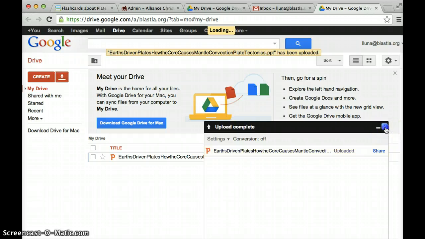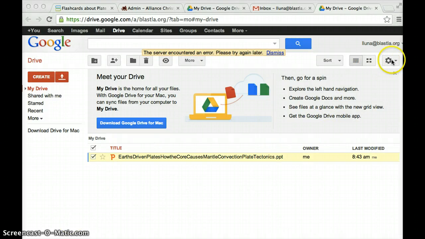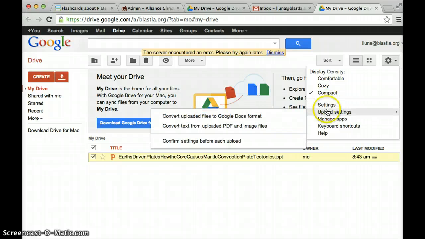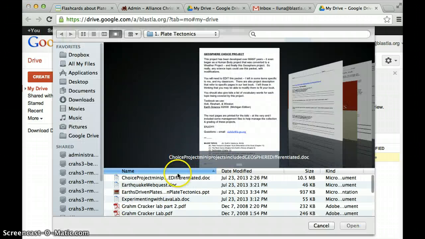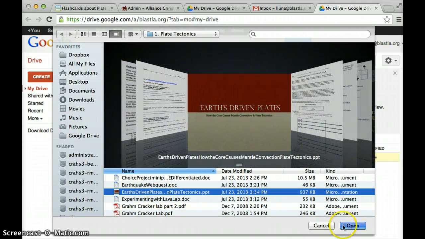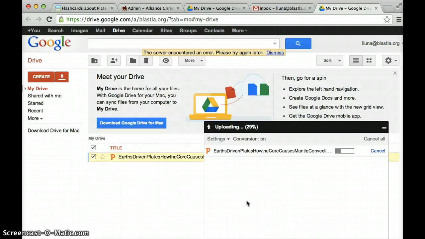Once you've done that, close it. You're going to do it twice today. The reason for that is it's going to give you a different option. Once you've uploaded your first document, click on the little gear here and go to Upload Settings. This time, click on Confirm Settings before each upload. And then you do the little upload button again, Files, and then the same one again. There it is. Open. Now it's going to ask you, do you want to turn it into a Google Doc? The answer to that is yes. Leave this box clicked here, but click on this here, and then start upload.